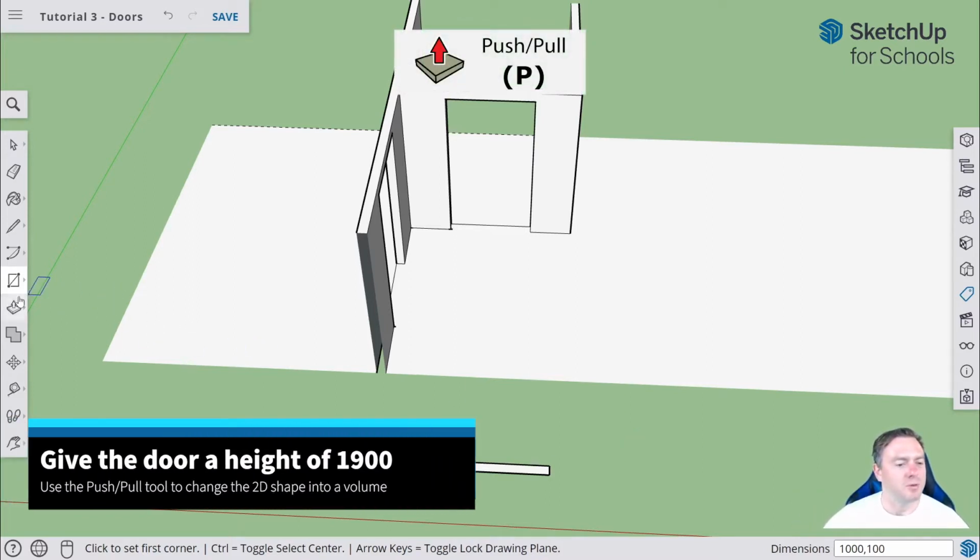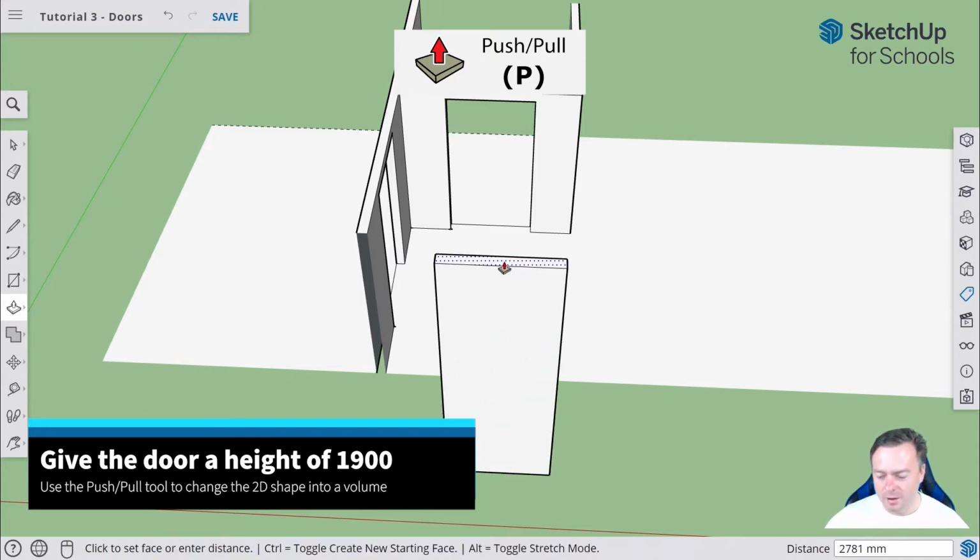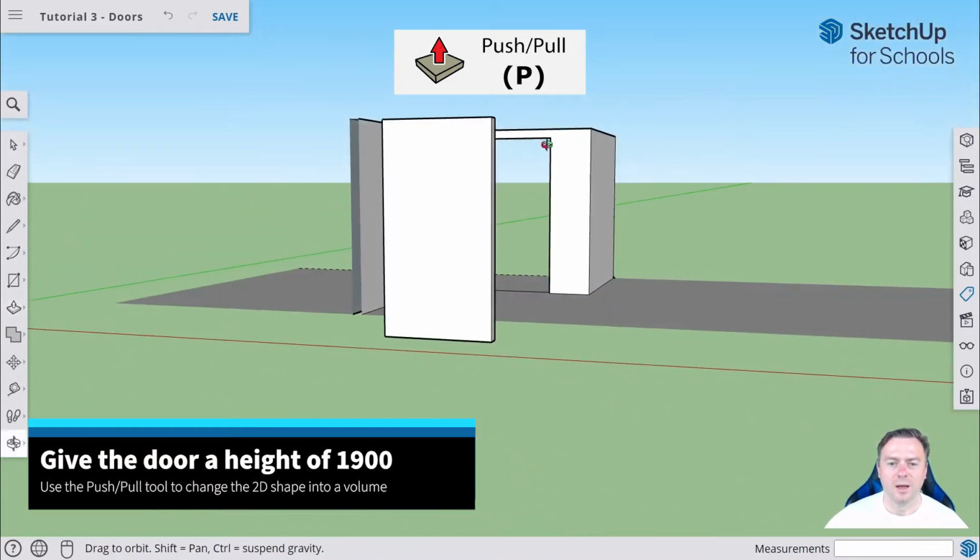And now we're just going to pull that up. So we're going to use the push pull tool, click on that, find a little arrow in the middle so it gets dotted. And we're going to make that 1900 as well. Cool. So now we have the front of the door.